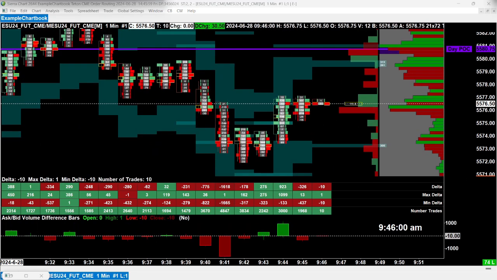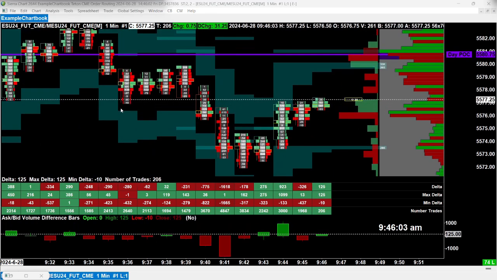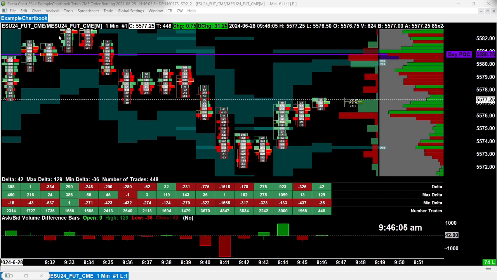So now that we have our chart set up, we can dive into the studies that we have chosen, and we can learn how to customize them with some basic ideas.